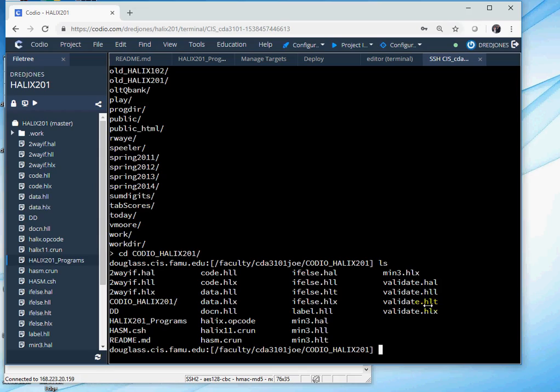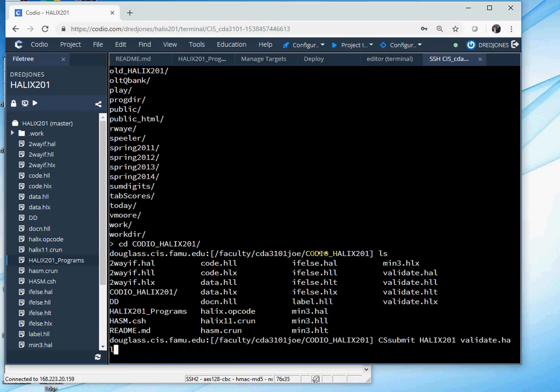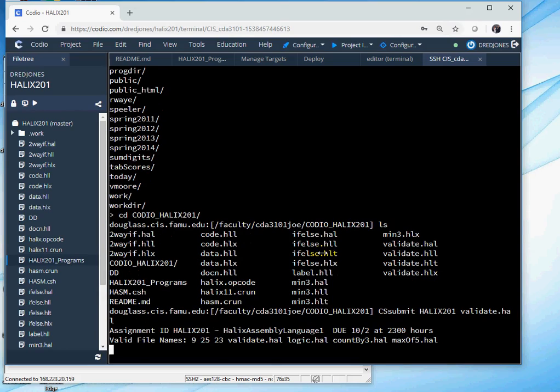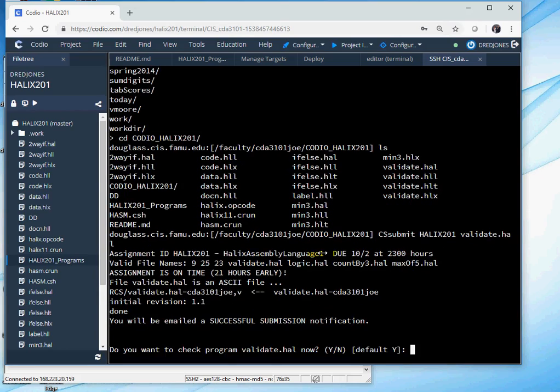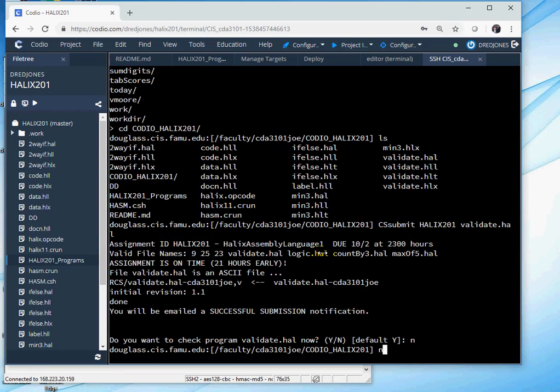Some of these are part of the assignment, say validate. So to submit, to validate the validate.hal file, I say cssubmit. What's the assignment ID? HALIX201. And what file do I want to submit? Validate.hal. I'm submitting assembly language source files. Okay. And now it says, do I want to check? The answer is no, there is no grader.